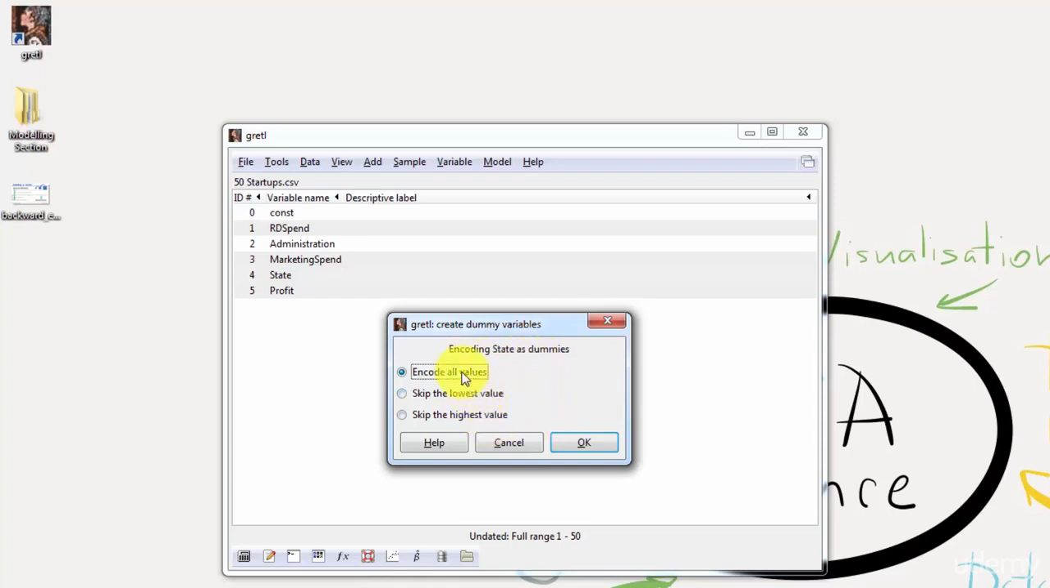And here you have three options: encode all values, or you can skip the lowest value or the highest value. And Gradle is smart like that. It knows that you won't be able to use all of your dummy variables in your models anyway. You're going to have to omit one of your dummy variables. And we discussed that also in this course just previously when we were talking about the dummy variable trap. Because if you include all of them, then your model won't work. So it's right away offering you to skip one of them. But as we agreed, we're going to encode all, and then we'll select the one we want to use ourselves, because that gives us a bit more flexibility. So we'll just click OK here.